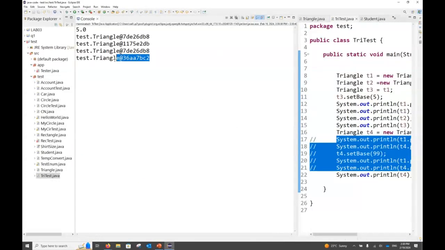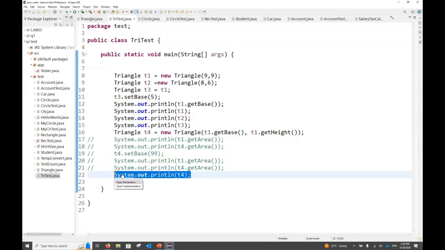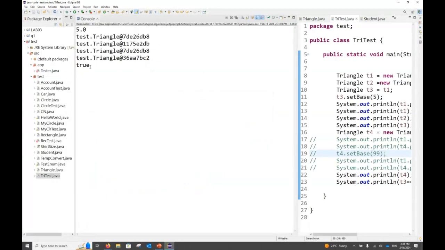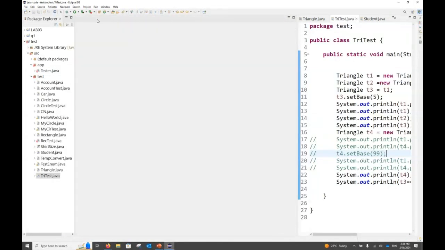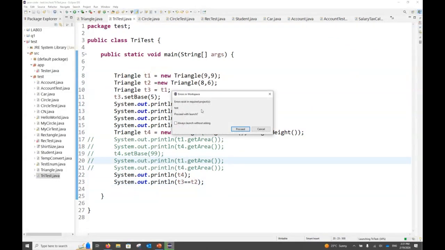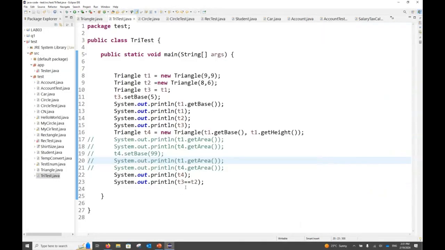Okay. So T4 is different from T, but T3 and T1 are what? The same. So now my output here is going to be: if T3 equals T1, this will be what? True. But if I do this, T3 and T2, are they the same? If you compare objects like this, they are not the same. Right or not?